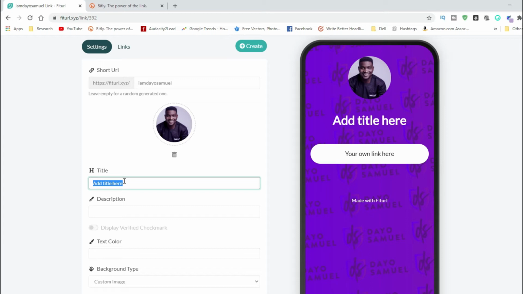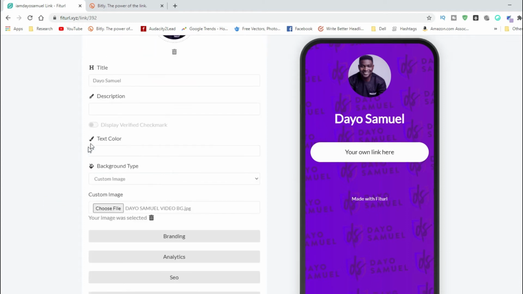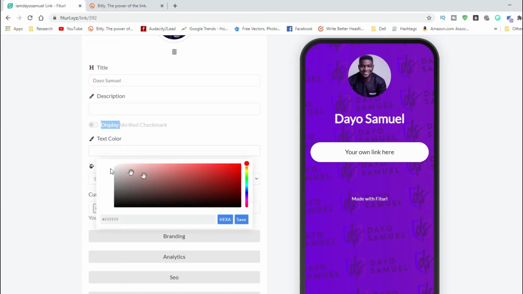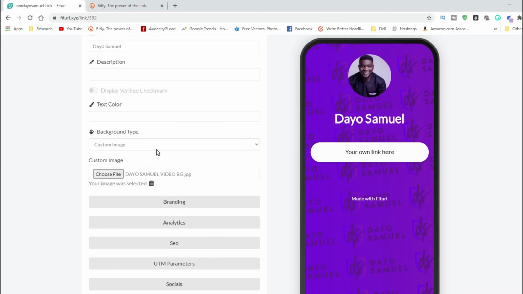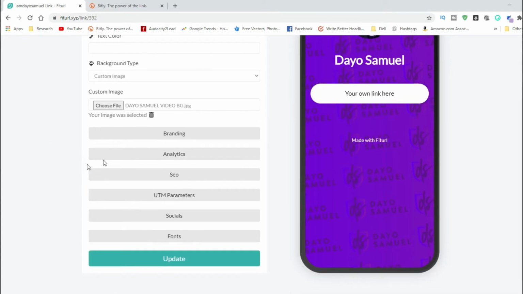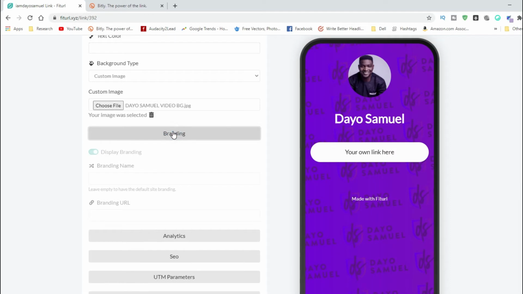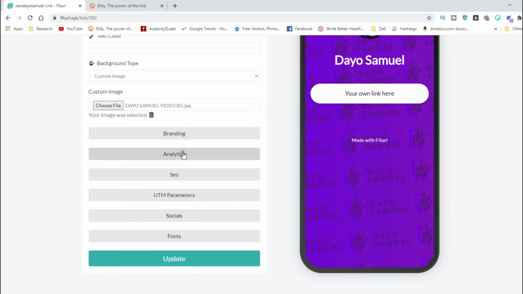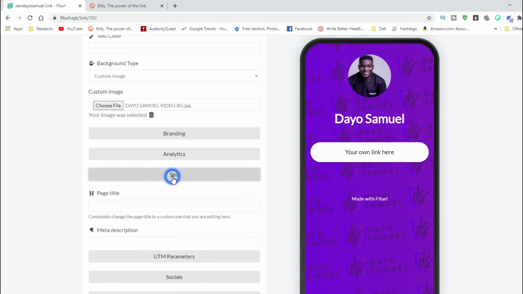So add title. Here I'm simply going to type, and then you can add any description. Display verified check mark. Okay, this is paid. Text color, you can choose text color. Of course, I'm going to choose white. Background image, I've already added. Branding, there's no way to customize your branding. Analytics, you can add all of that because it's a paid feature.